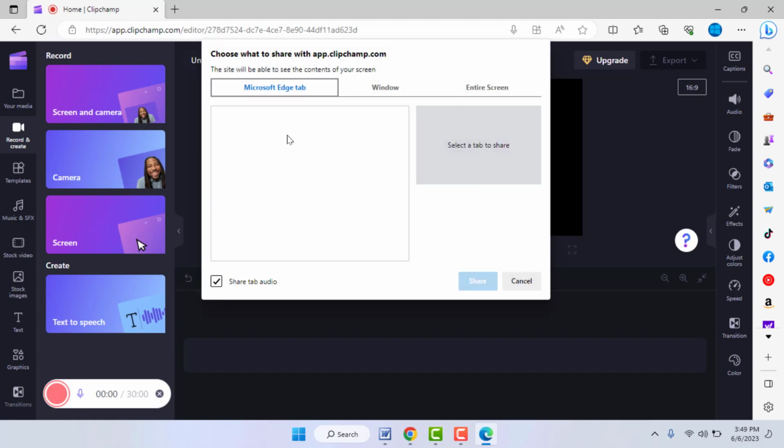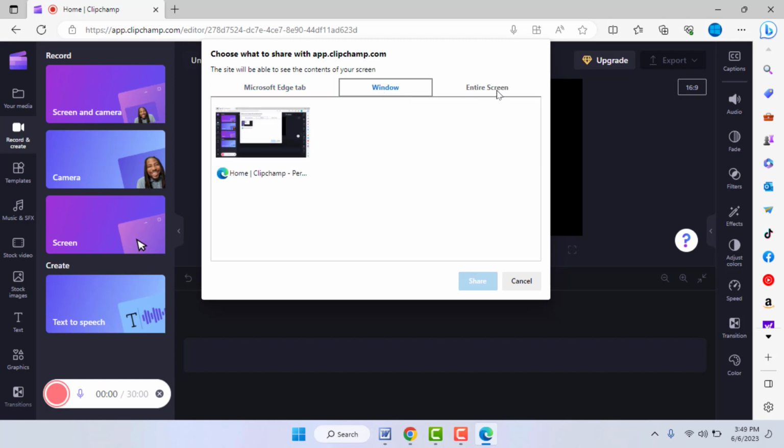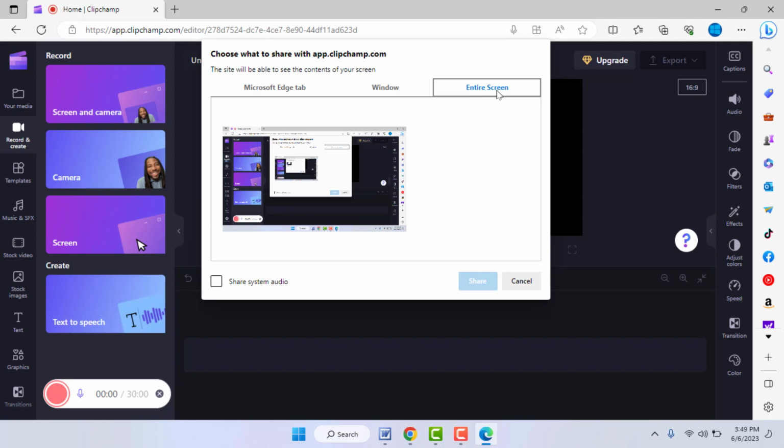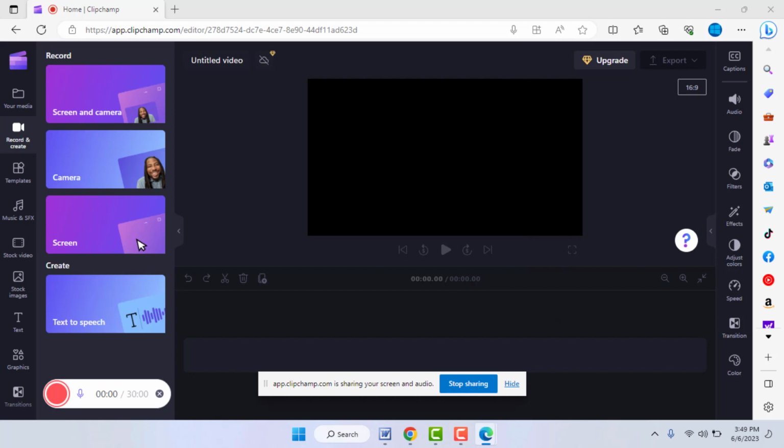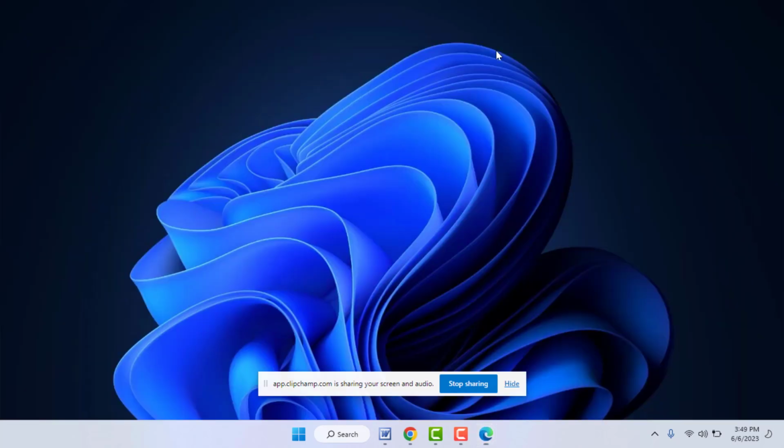Now it will ask you to record the Microsoft Edge tab, any particular window, or the entire screen. I am going to select entire screen like this, and then you need to check the share system audio option like this. Select your screen and then click on the share option. Now it will start the recording. As you can see guys, now my screen is recording.